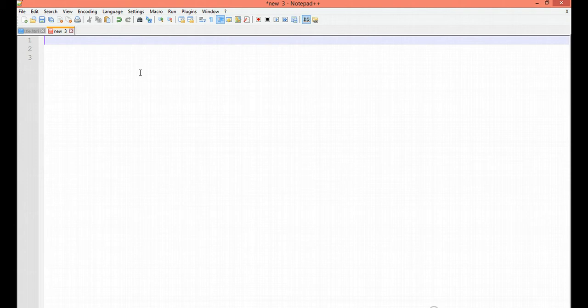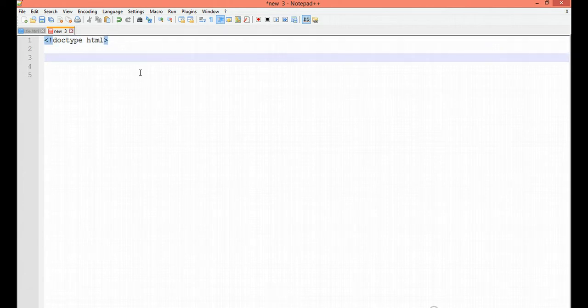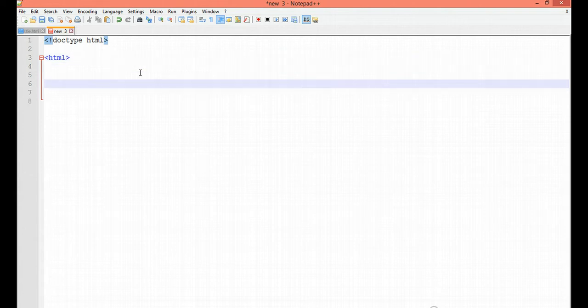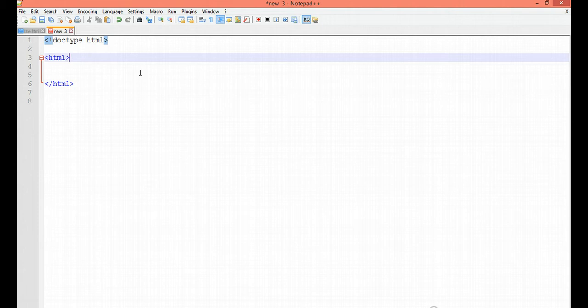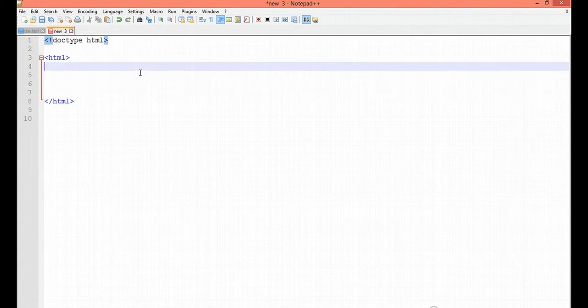Now the first element we will be adding, or the first section, is the doc type declaration. This, of course, identifies the version of HTML being used. The next section we will add would be the root element, the HTML root element. And out of habit, I'm immediately going to close my element as well. That just prevents me from forgetting it. Within the root element, I will now place the head section and the body section.